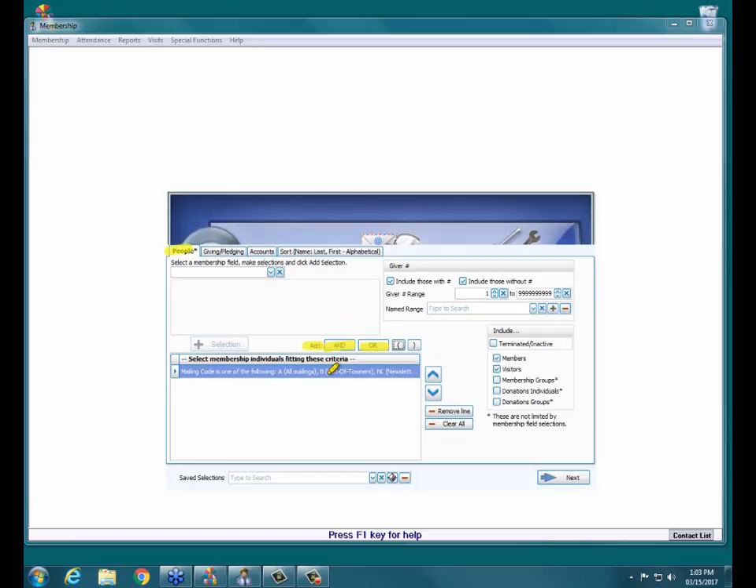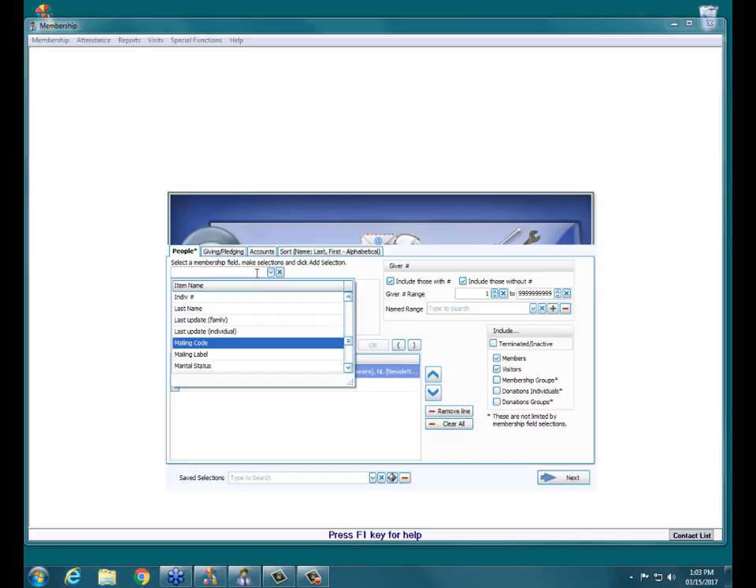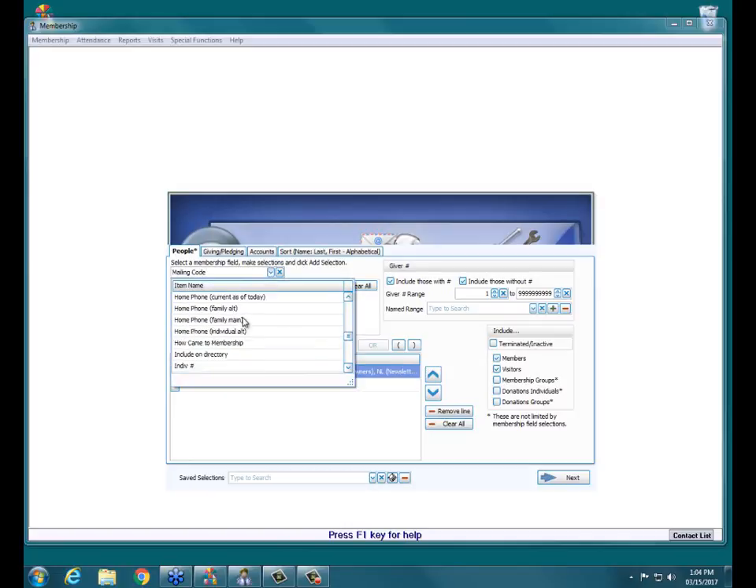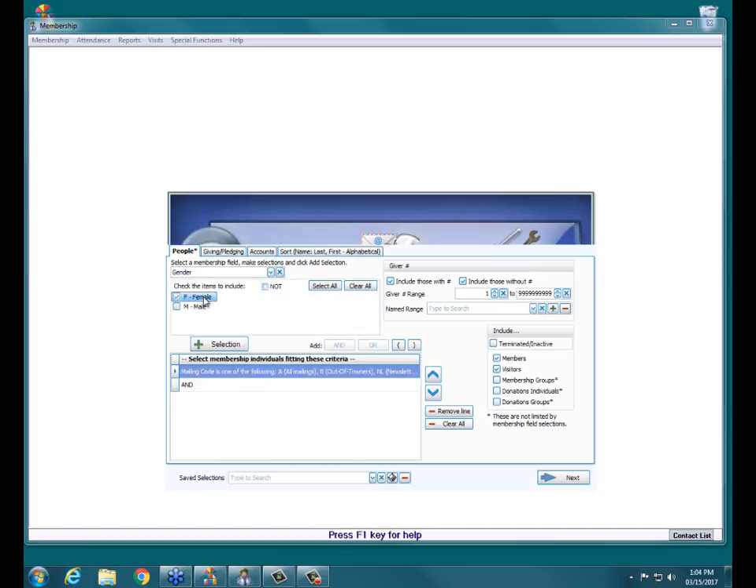Okay, so if you have another piece of criteria that you want to put in, let's say, for example, we want everybody that has one of the following mailing codes that we selected, and we just want females. If that's the case, then we would have to hit the and button. That will create a second line, and then we can come back up to the top. I think it's under gender. And then we can check female, and then we can add that selection too.